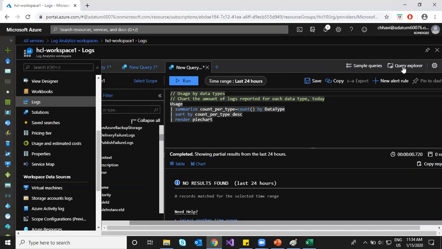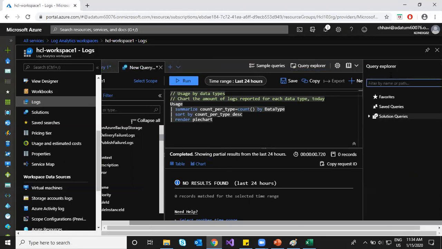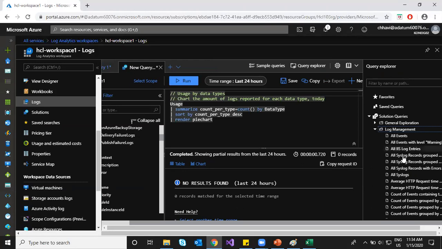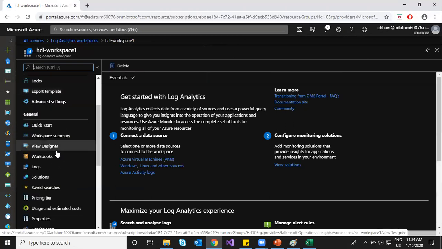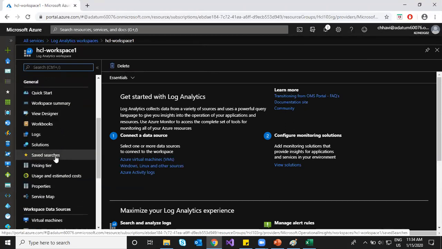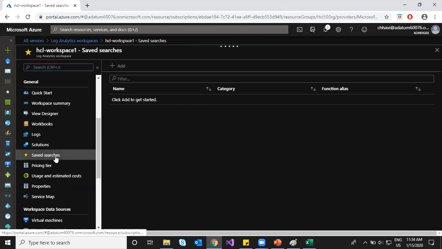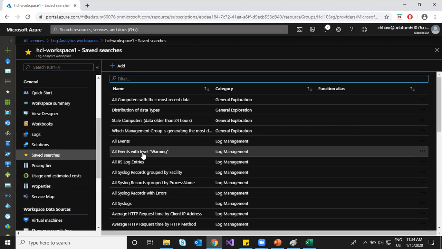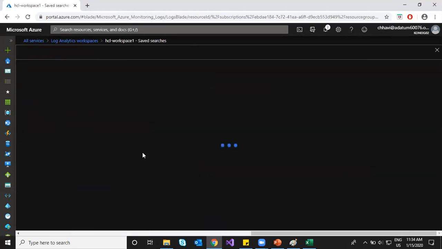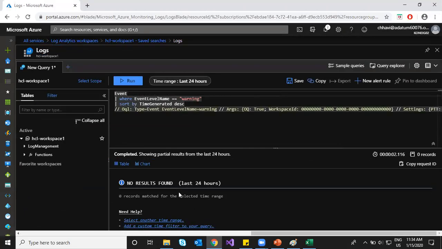Not yet. What you do, click on the query explorer. Here you have many more sample queries. Click on solution queries, log management. These are all types of queries which you can run. You will also be able to see saved searches. So whatever search you do, any customized query which you write, you can also save it. Let's say I want all the events with level warning. You click on it, it will automatically convert into the query language and it will give you the results.